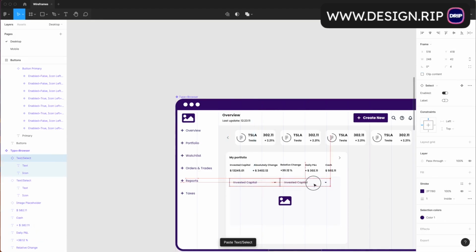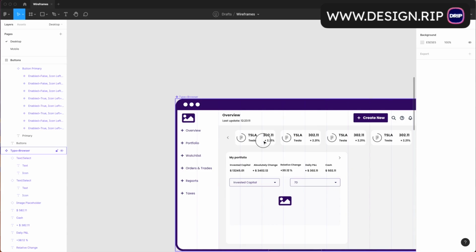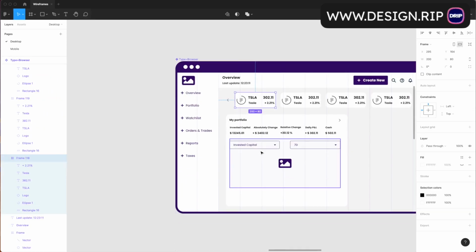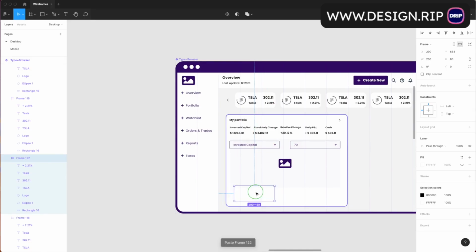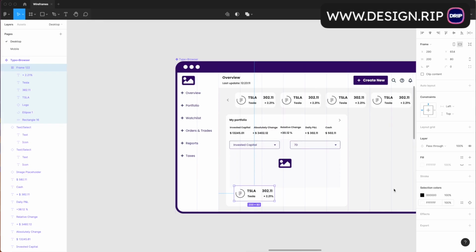Under the graph, I will add one more section containing top 3 positions in the investor's portfolio. I will reuse the component from the top section, but I will rearrange the text inside and also change color to light gray to differ it again from the background. So the logo will stay the same.